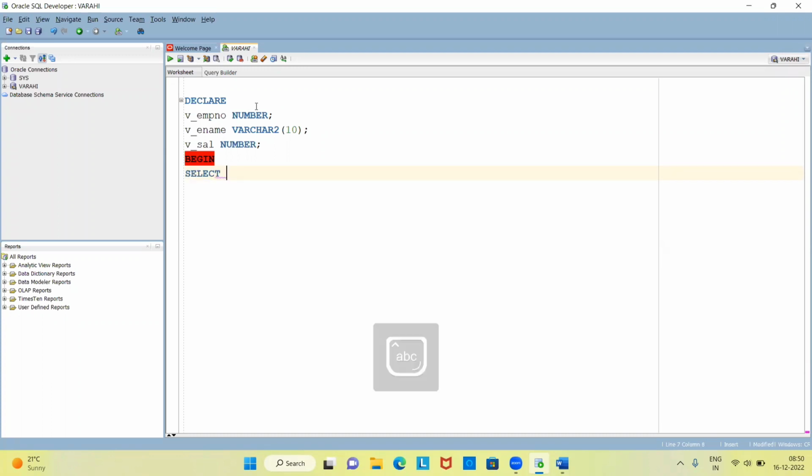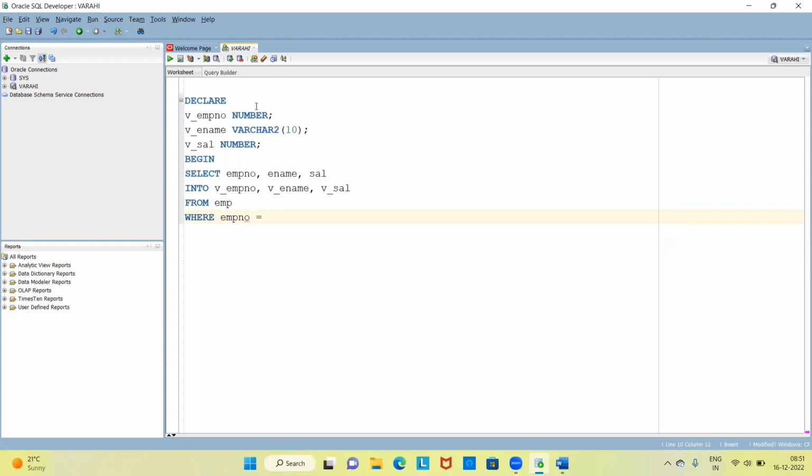Select employee number, employee name, salary into those 3 variables in the same sequence: V_empno, V_ename, V_sal. It's from the EMP table. I'm not using any cursor, so we have to get only one record. That's why I'm writing a where condition to get the data for a particular employee number, 7902.